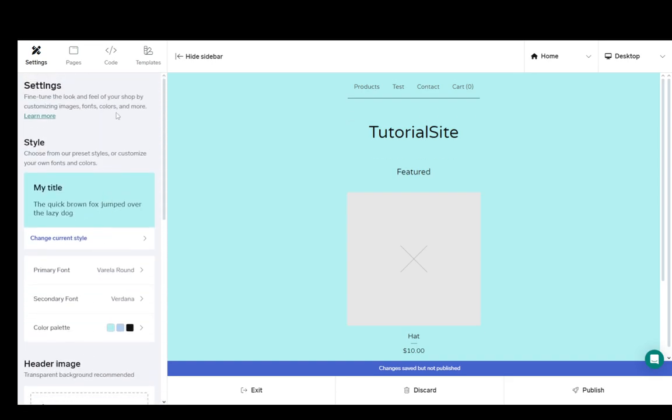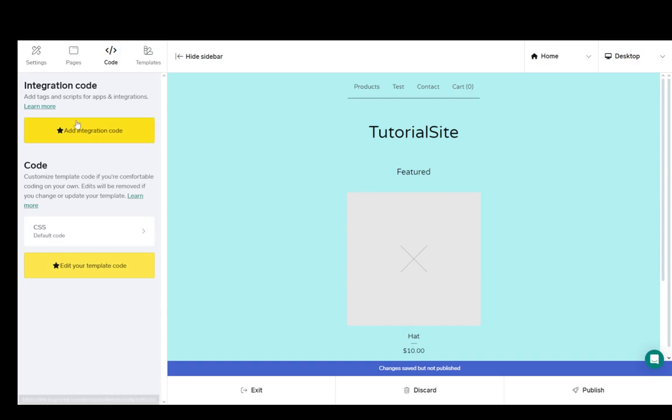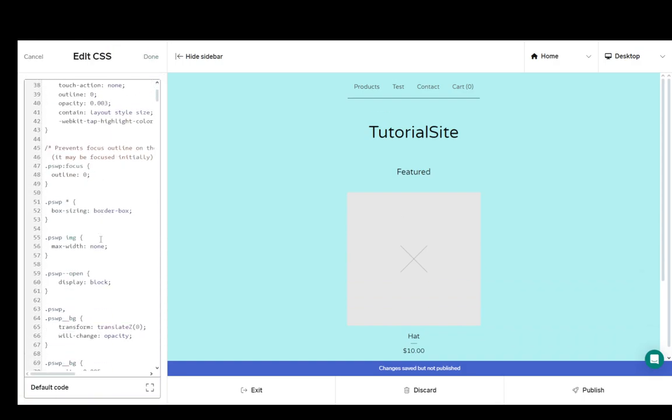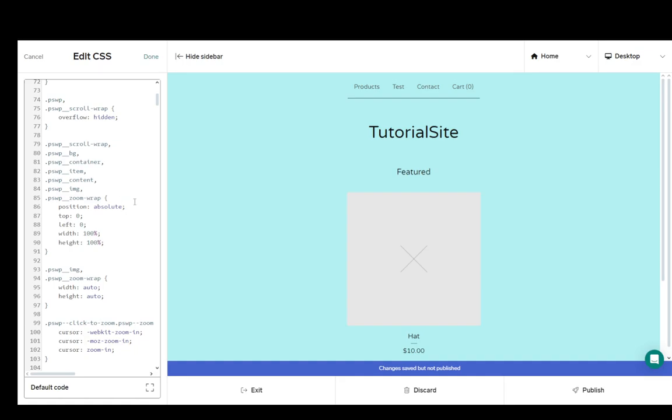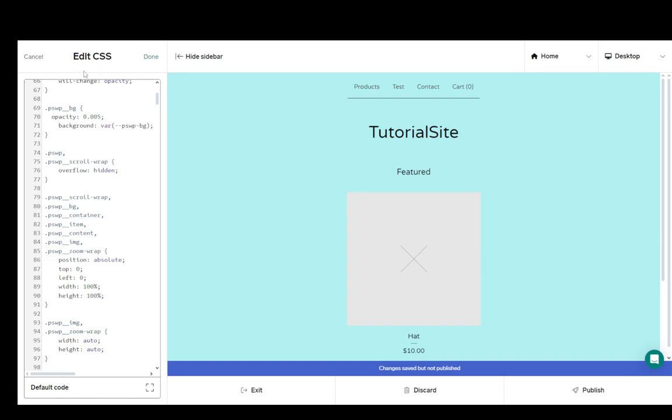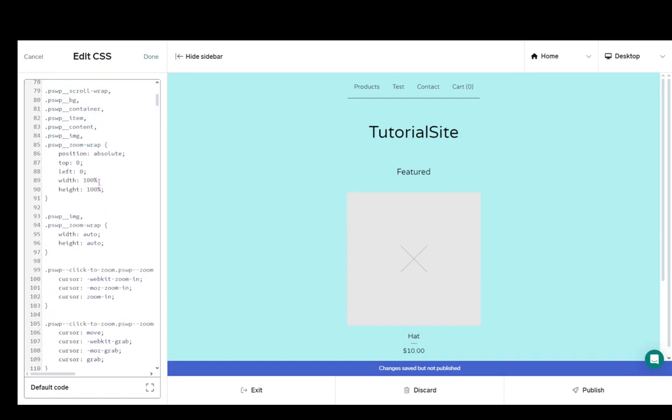But if you actually want to add and embed elements into your code, you need to go into code over here, and as you can see, both have the star, which you do need to have a subscription to access these functionalities, to add integration code as well as template codes. You can access the standard code for the site, for the template, the standard CSS, and here you can edit some elements.